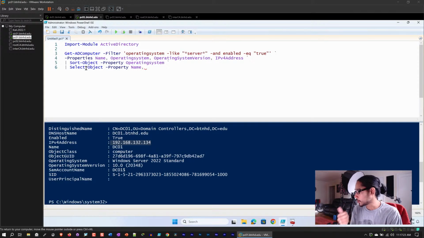So we're going to do Name, comma, OperatingSystem, hopefully I'm spelling everything right, OperatingSystemVersion, and we're going to do IPv4Address. Spelling it right? Going crazy. Okay, boom. Space, and I'm going to give it another tick, and I'm actually going to hit enter.